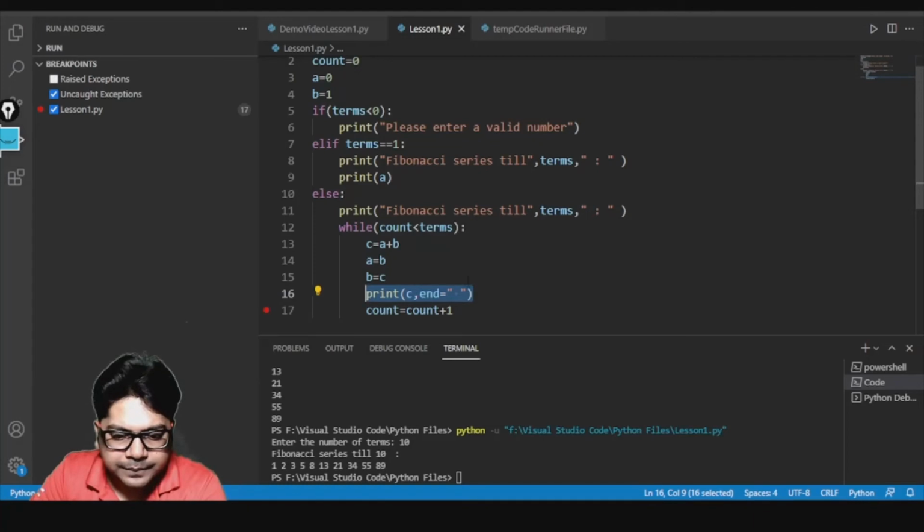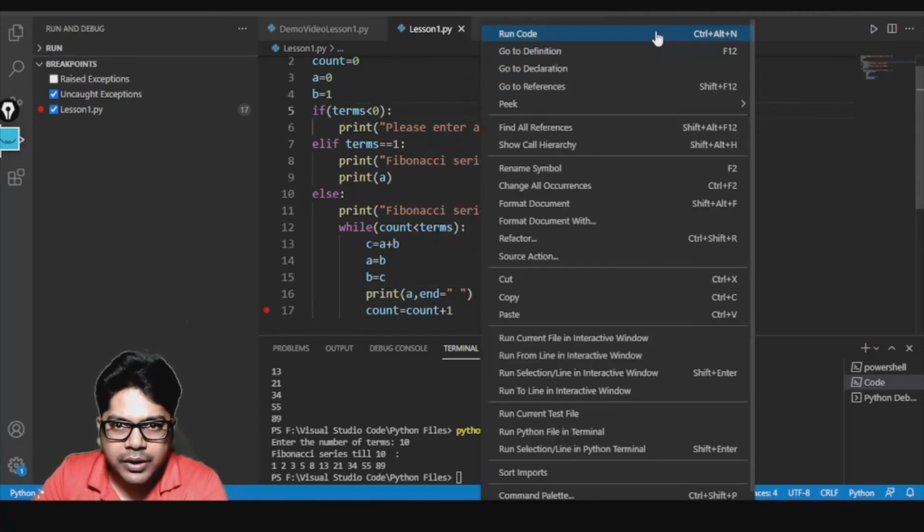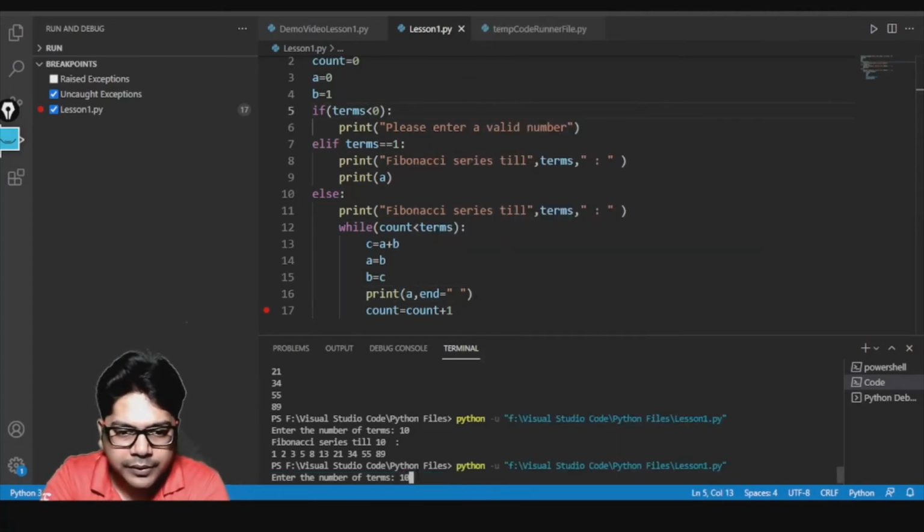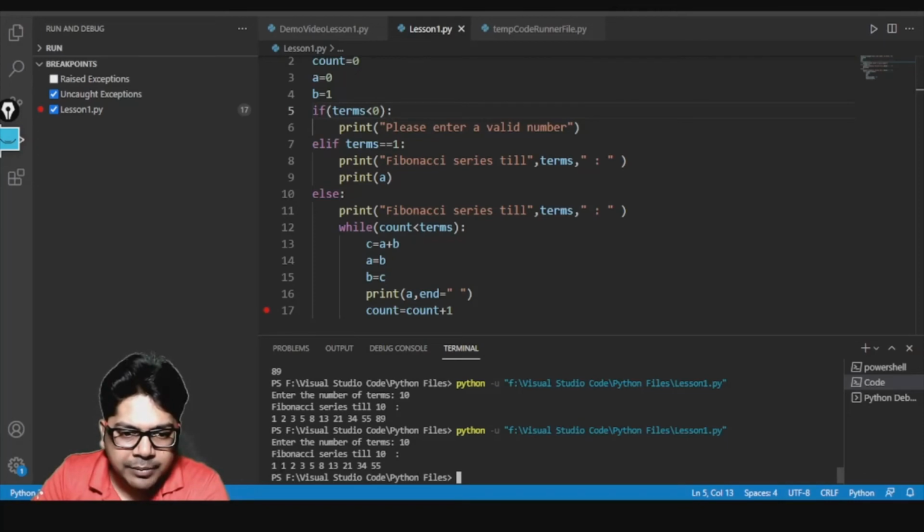Now why am I not getting 0 and 1? Because here, instead of C, I'll print A. Now you see what happens. Now I'm getting 0, 1, 1, 2, 3, 5, 8, 13, 21, 34, 55. Right, now I'm getting A.